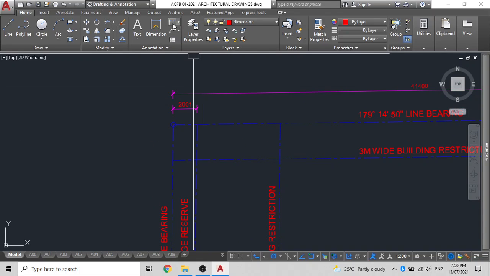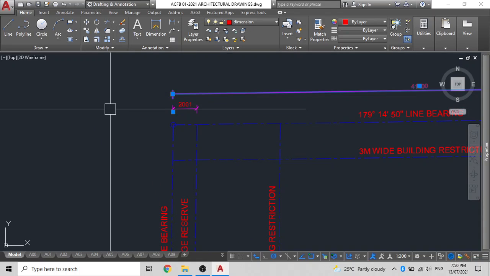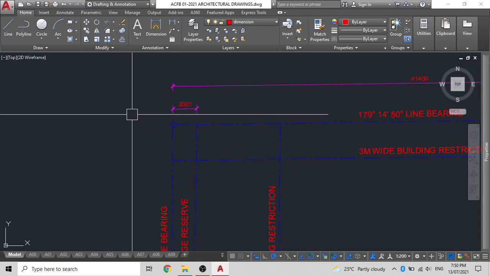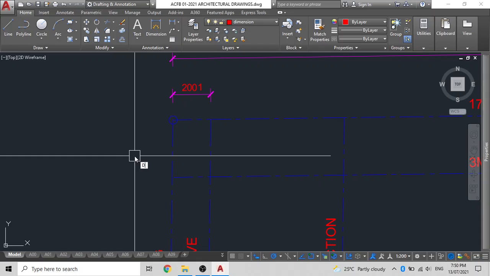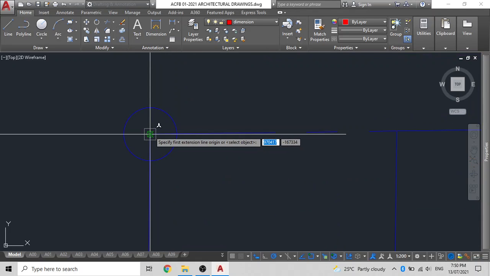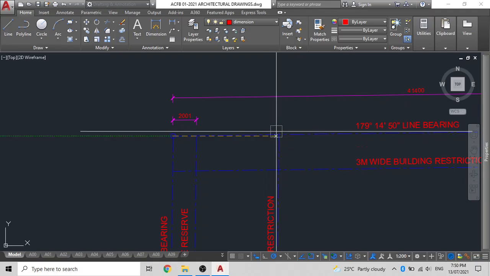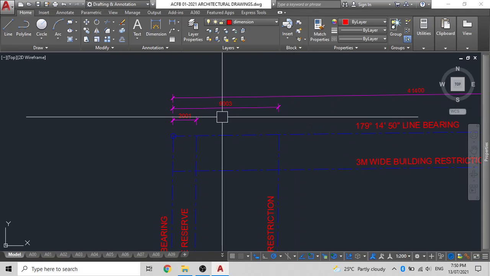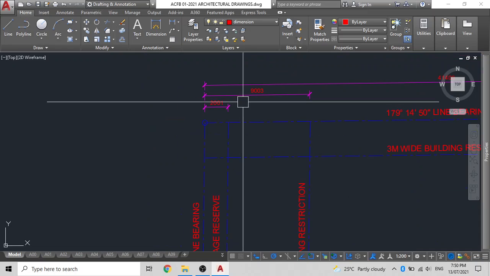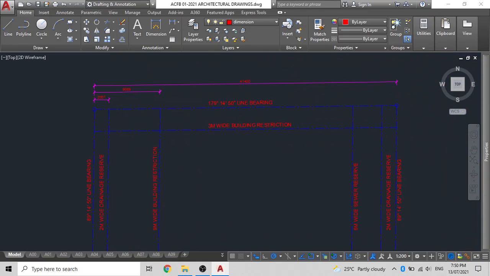which you can do that one by yourself. Then we will do another dimension. We'll move this out again. Then we will create another dimension that should be DIMALI again. And bring it up. Try to cascade your dimensions so that they look neat and tidy, like so.